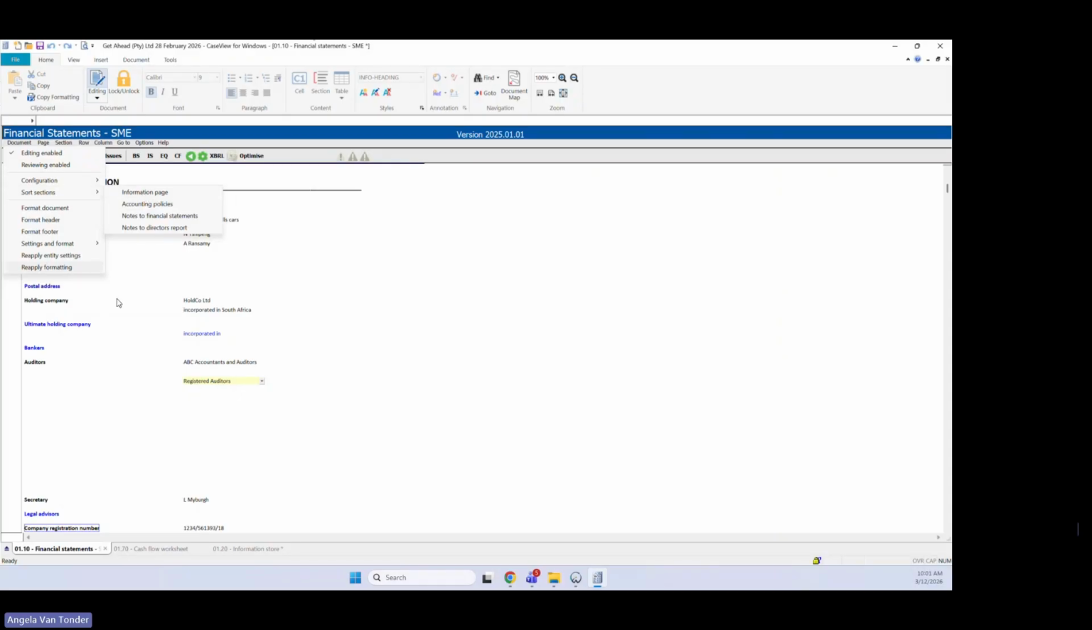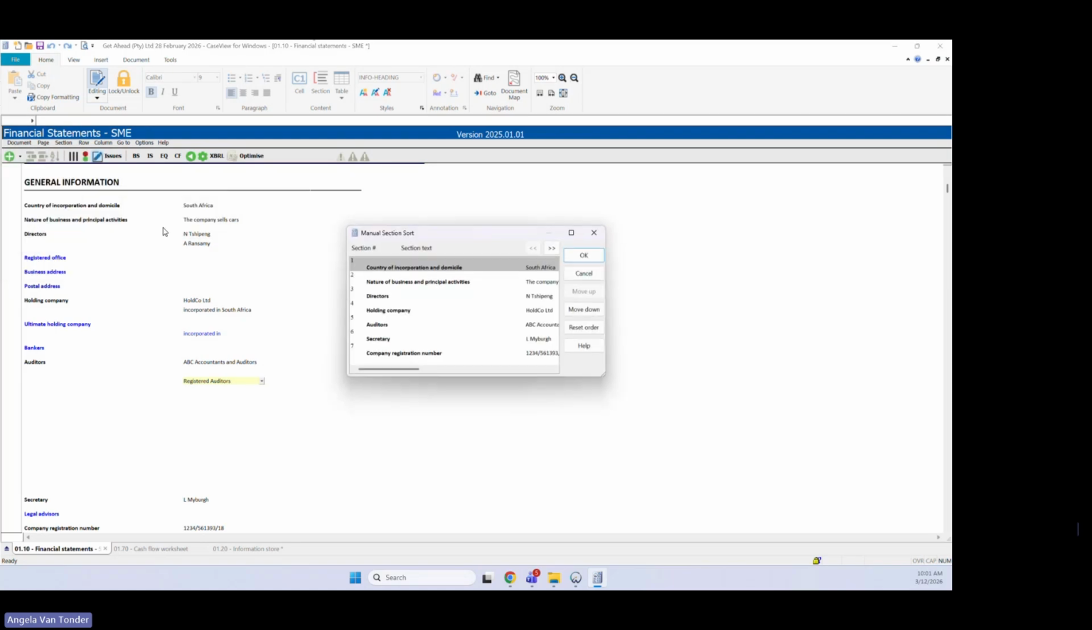So let's do that again. You can jump through this with me. Document, Sort Sections, and the section you're trying to sort is the information page. What it does is give you, you can expand this if you'd like, it's not necessary, a list of only the sections that are currently on. In other words, all the black lines that will print: country, nature, directors, then holding. So it ignores all the blue.